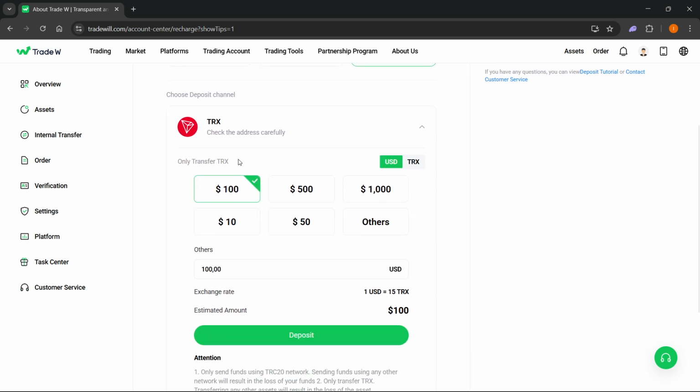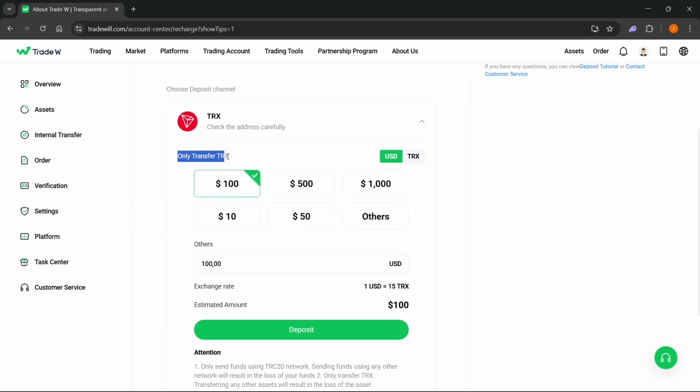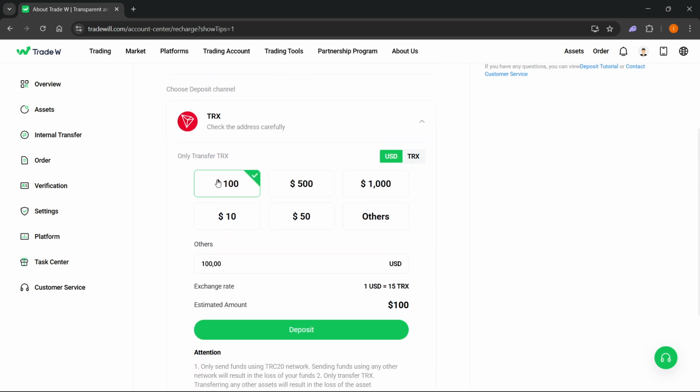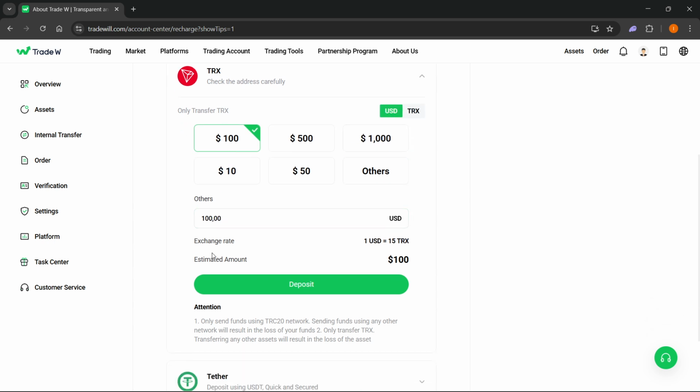I'm going to click that here, and then it's going to basically tell you to only transfer TRX, and this is very important. Do not mess this up. And then here you have to select how much. Let's say I want to do $100 worth of TRX, or you could just switch over to TRX and set that amount. Okay. Here you could go ahead and do others if you want to as well, and then you'll be able to see your exchange rate and your estimated amount.